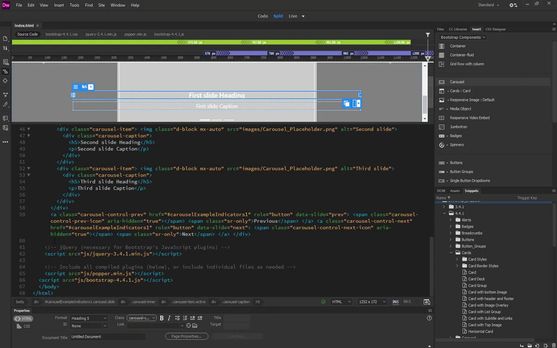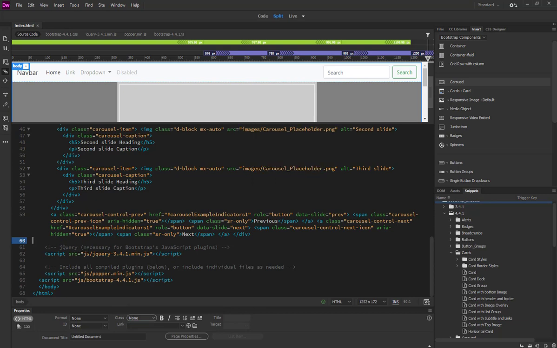So now I'm coming along. I want to add now a lower section after my carousel. I'm going to add some cards. So I want to do a three column look.